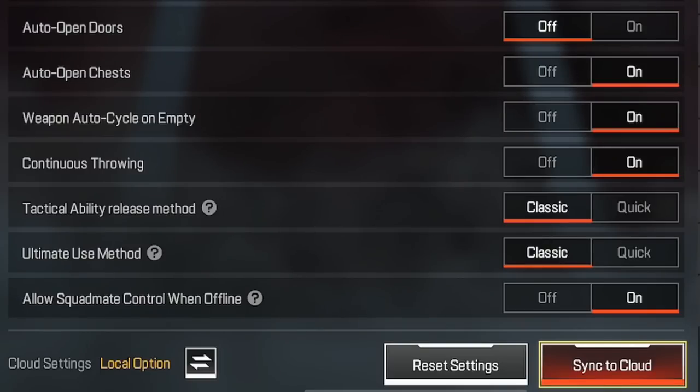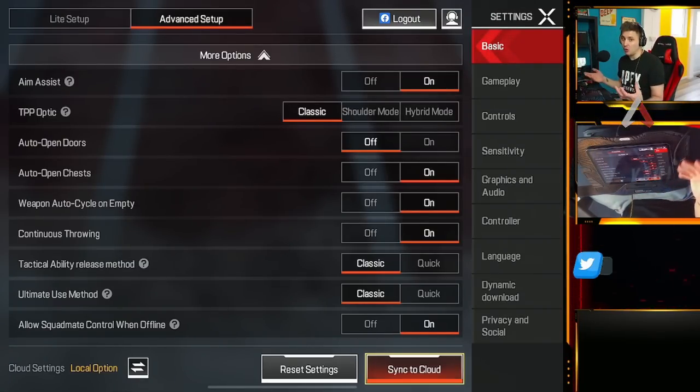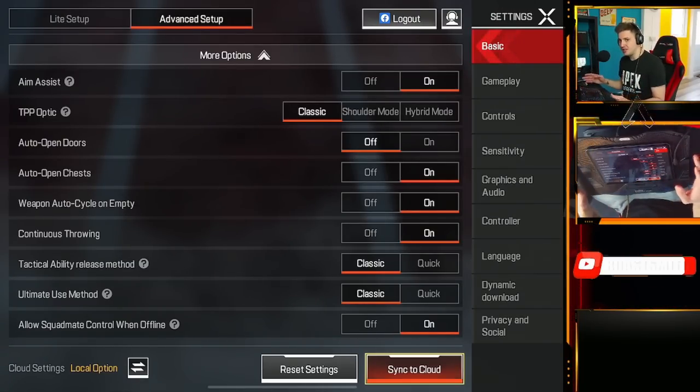Now, tactical and ultimate abilities release methods. You want to have both of these on classic. If you've got them on quick, you will use them way too quickly and it will really throw you off. And you only need to press the button once in order to use them. So have both of these set to classic.